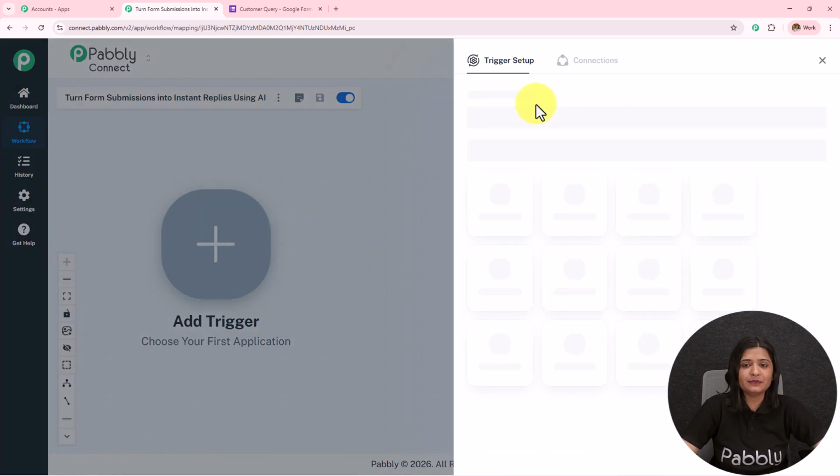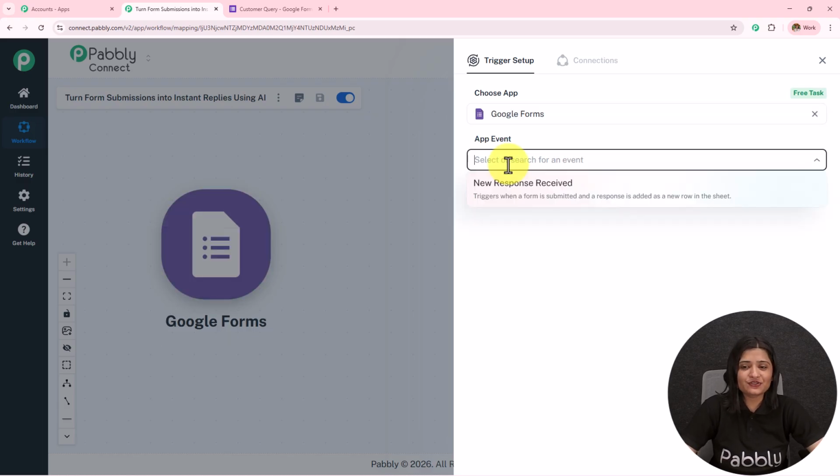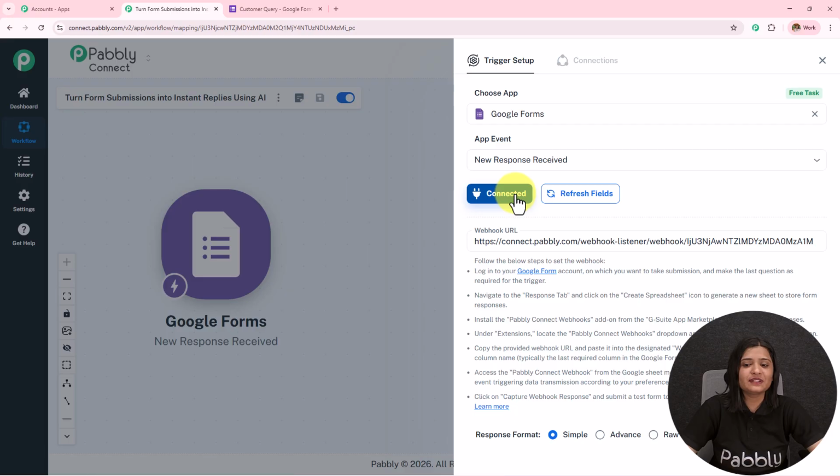Here in my trigger application, I will be taking Google Forms, and following this trigger application, in my action application, I will be taking OpenAI, using which I'm going to generate the mail, and Gmail, using which I'm going to send the mail. In my trigger event, I'm going to select new response received and then click on connect.